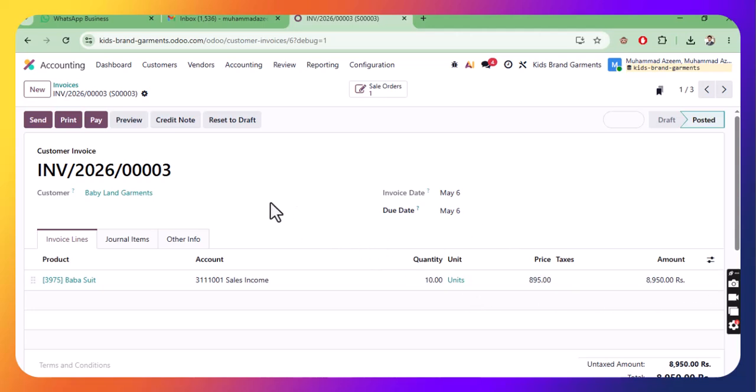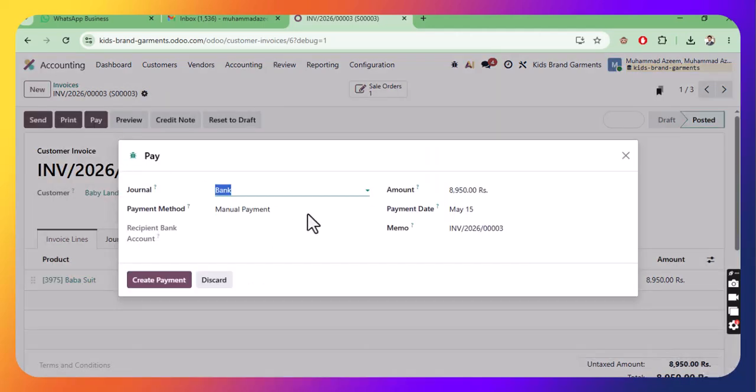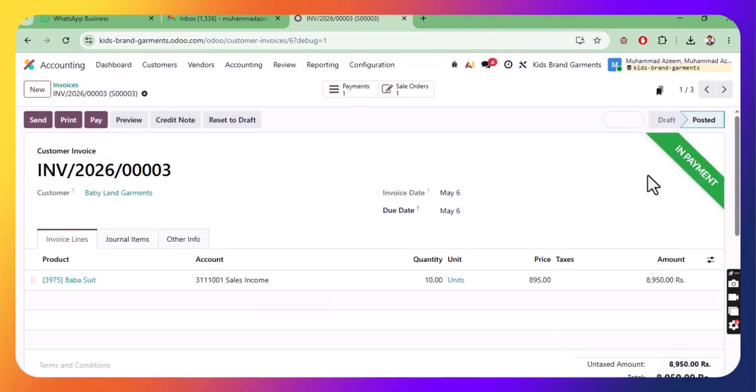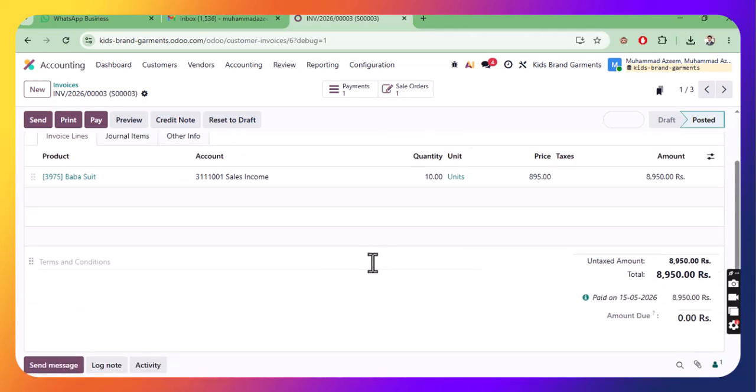in this invoice. So I'm going to record the payment, pay, and I'm recording in my bank journal 8950, May 15, create payment, and it is in payment now. We need to reconcile this payment, and the customer is Baby Garments, 8950.